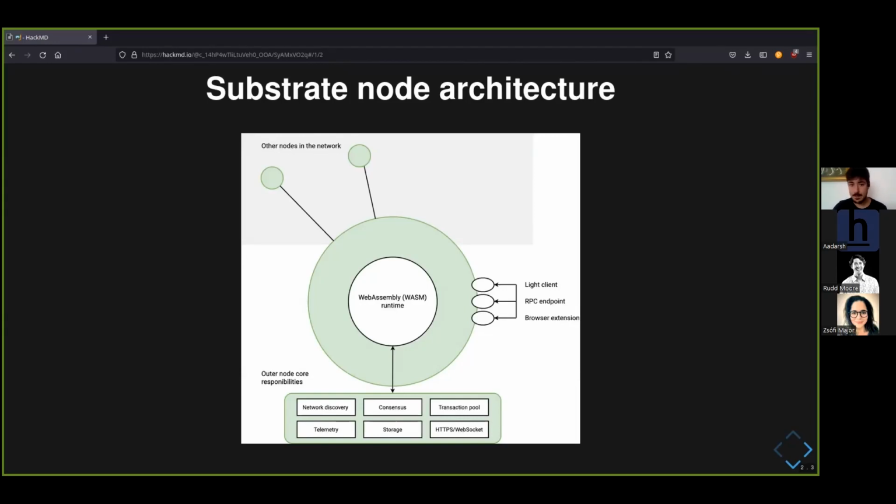Communicating with this runtime, we have other parts on the client, like clients, RPCs, browser extensions. We can have all the client side of the node underneath, in that rectangle here. We can have the networking discovery, the consensus, storage, which will be the DB layer, TX pool, WebSocket for connections, everything else. And with all this, there will be other nodes talking to each other.